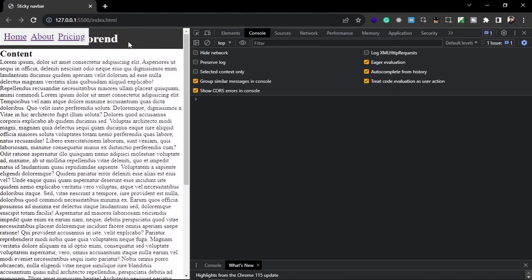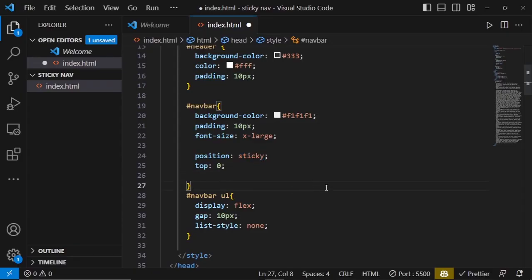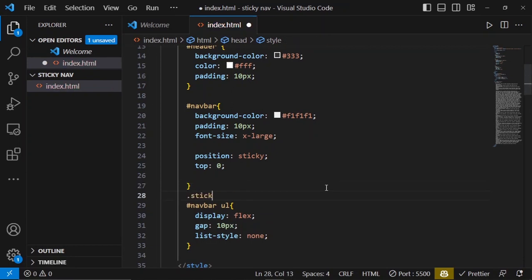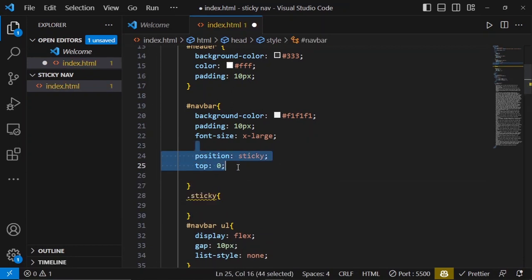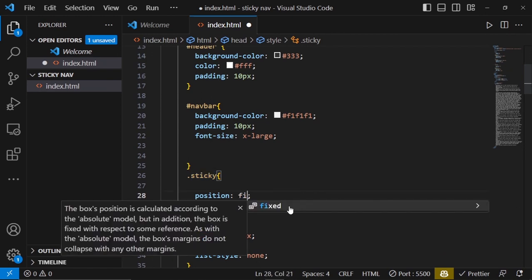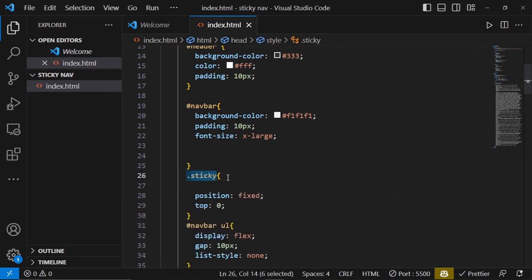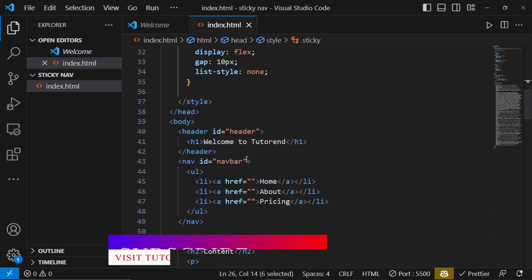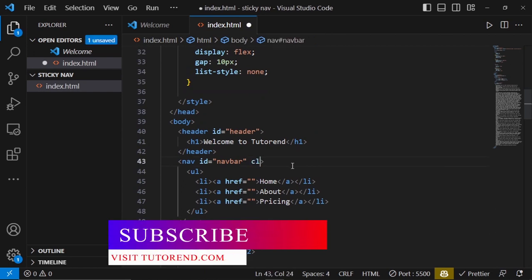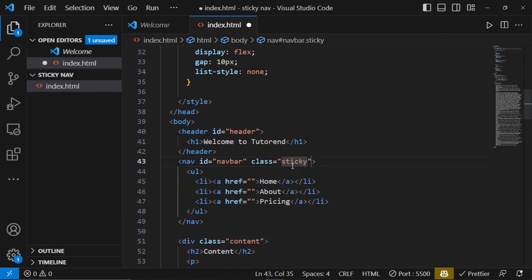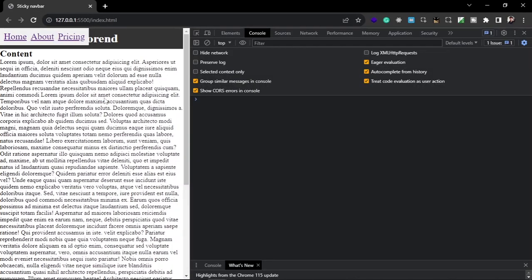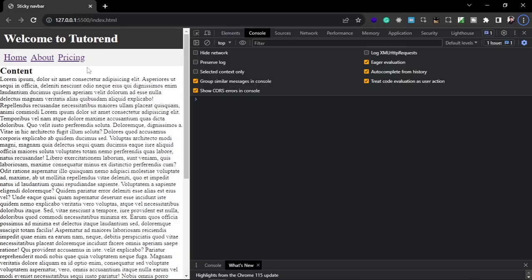We want our header to be on the top and the navbar to stick when you scroll. For that we have to use JavaScript. We can create a separate class here called sticky and put this property inside that, and this is going to be fixed. Now we can apply this class on the navbar whenever we want to. For example, let's put the class sticky. Now you can see it is still sticky, and when you remove it, it is not going to work.